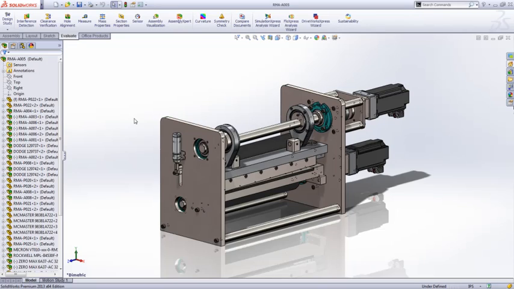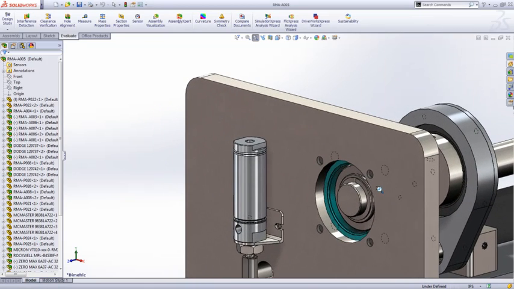SOLIDWORKS 2013 introduces several new enhancements to both the hole wizard and the holes created from them. In this design, we can see that there are several tapped holes. This is made obvious by the many cosmetic threads visible in the design.